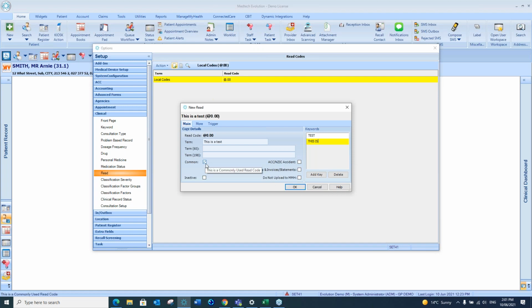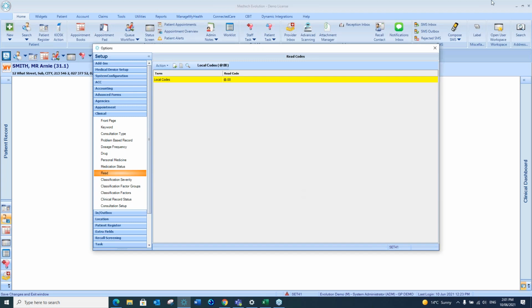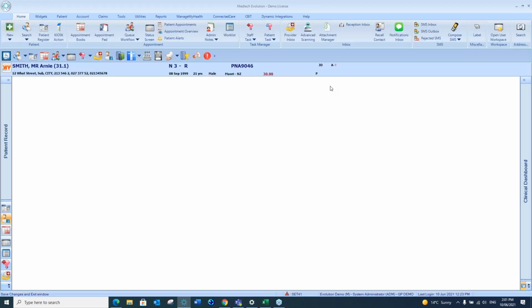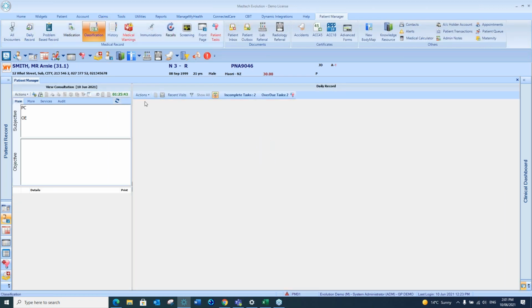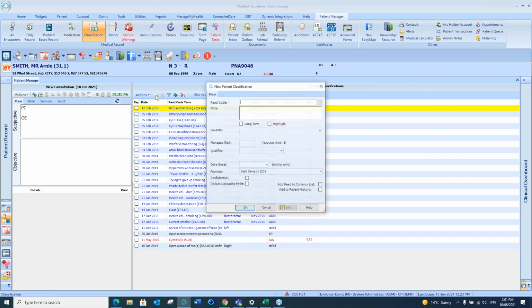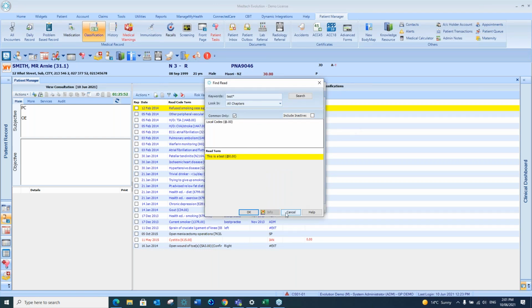It's already defaulted to being a common read code. If you wanted to apply it to ACC, which is probably not a good idea because ACC really like to use their own read codes, go OK. When you come to use this, I just click into Arnie a second, and classifications and new and test and search. There's my local read code.